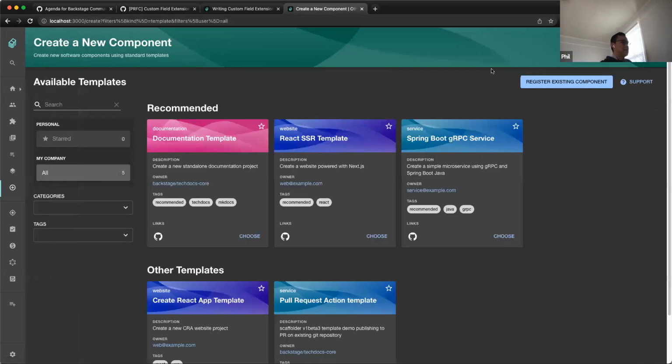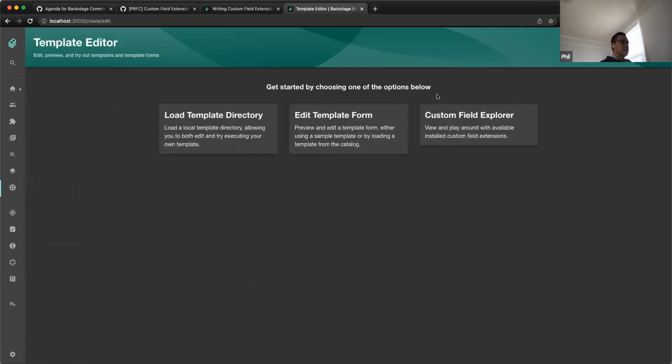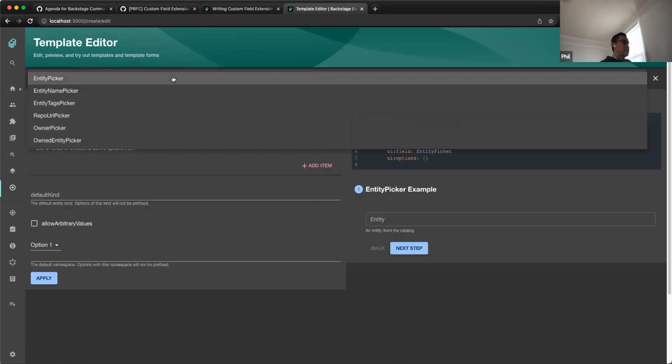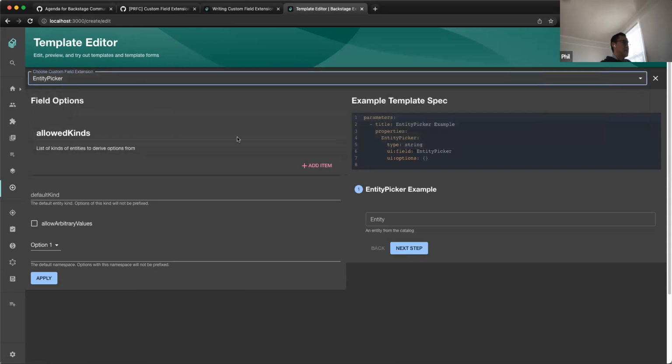So if you have custom field extensions, I added this to the template editor. You go to Custom Field Explorer, and here it lists all the installed custom field extensions that your Backstage instance might have. This handy tool shows you an example of how to put this in your template spec, and also gives you a form where you can fill out the options to configure the example.